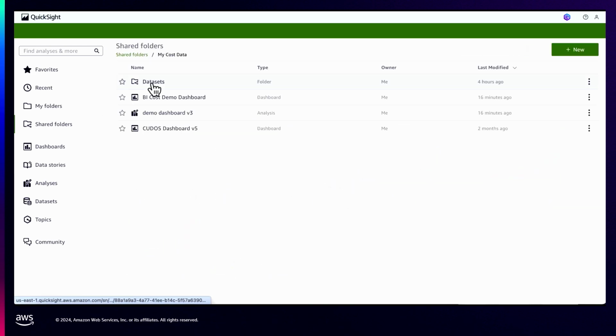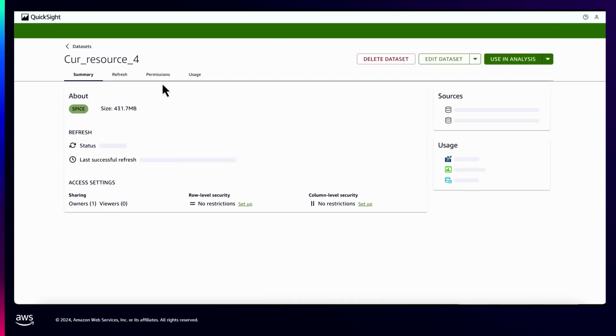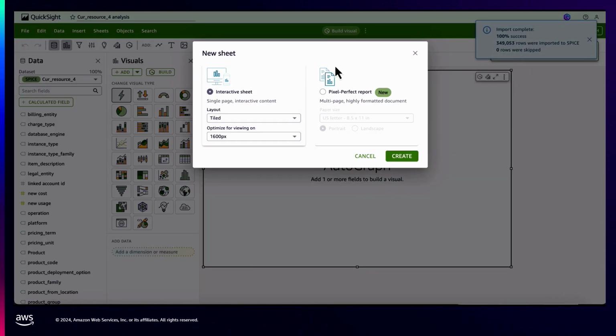We're going to go to our folder where we have our data. We find the data that we're working with. I'm building here on top of the cost and usage reporting, and we're going to do a cost dashboard on my BI platform. We're going to choose to build an interactive sheet.